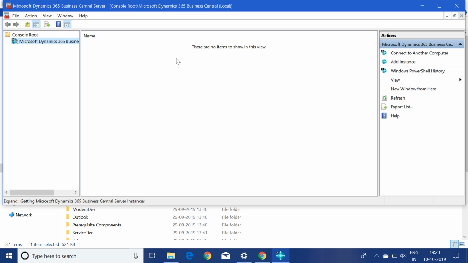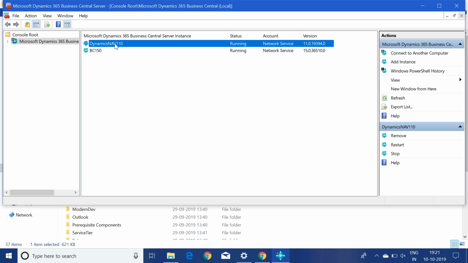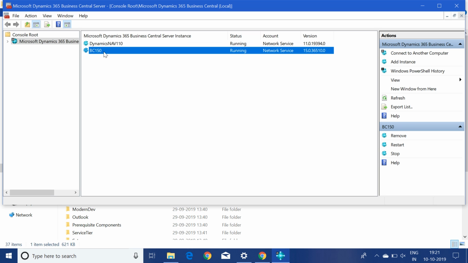Right now it is in the processing mode. So see, as I mentioned, I have installed in this system, there are two versions installed. First is the Navision 18 and now the second one is this Business Central Wave 2. Okay, so both instances are running fine.